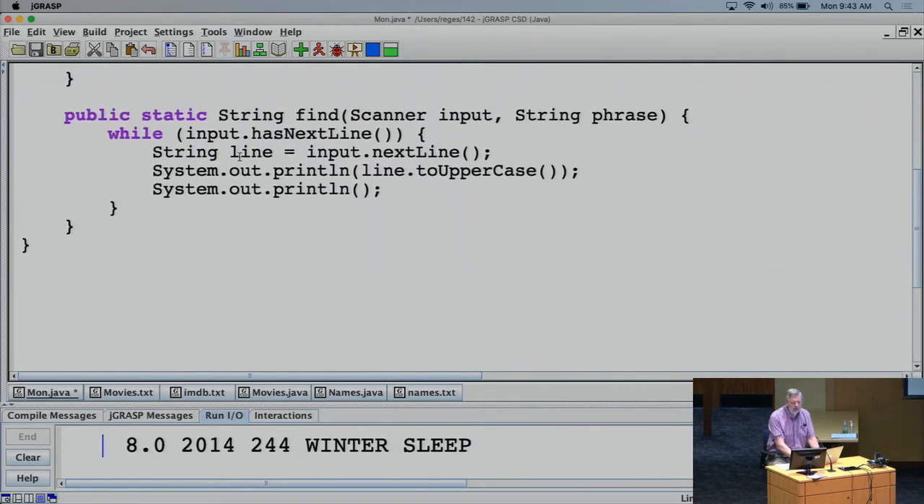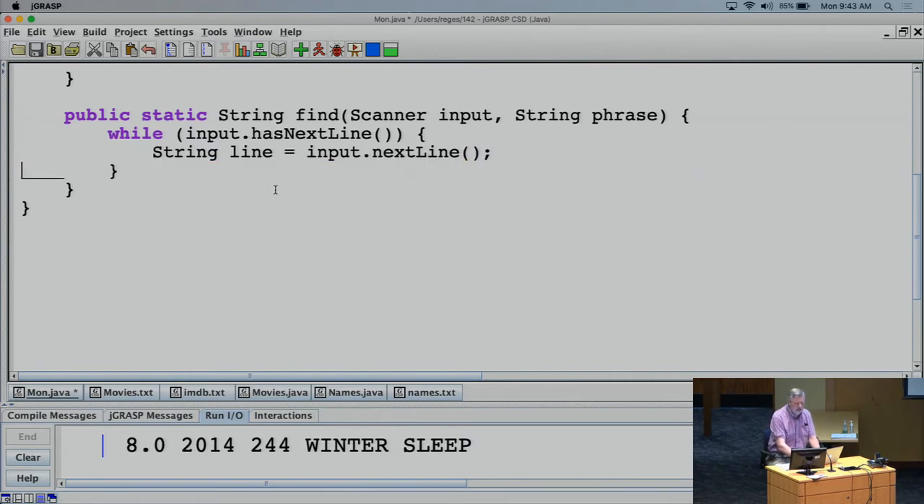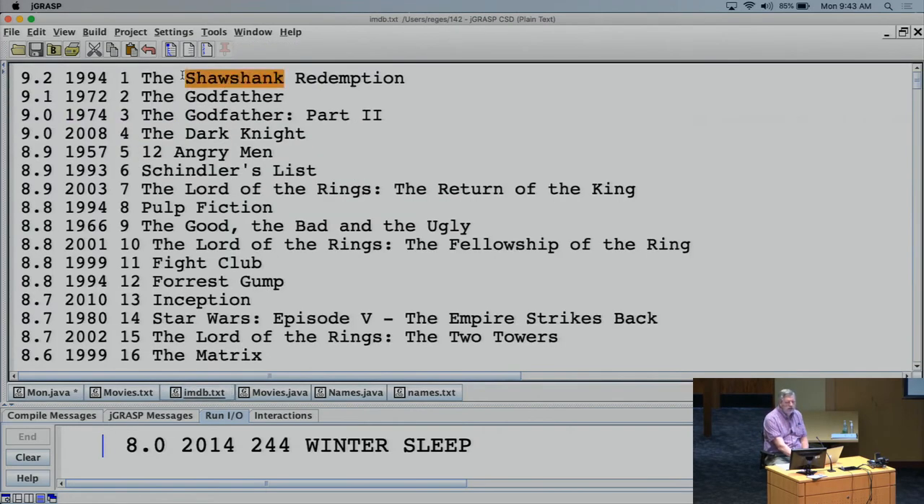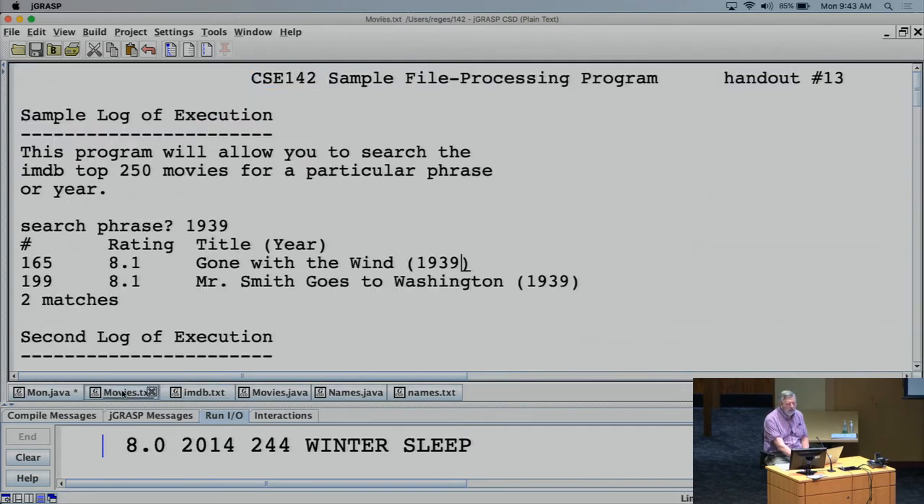Okay, so what do we do? This one was reading in lines, and it was printing them out and double spacing them. That's not what we're going to want to do. What are we going to want to do with those different lines? Well, we're doing a search, right? We're going through the file, and presumably what would happen is that we'd look here and say, is this one a 1939 movie? No. Is this one a 1939 movie? No. Is this one a 1939 movie? No. I mean, what was the first one?